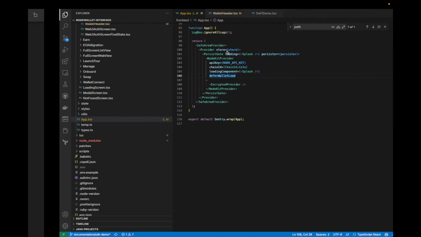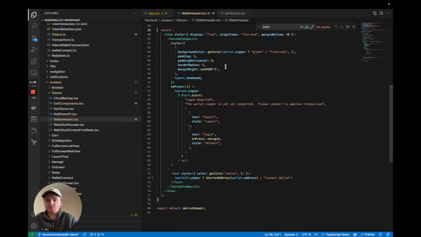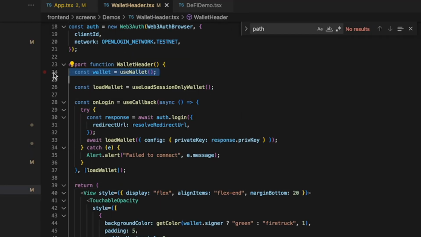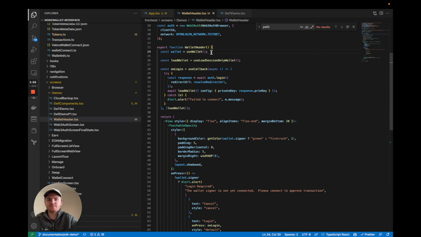So we can quickly go over the code, and we're in the wallet header, and we can see how this is done. I grab the wallet right here on line 24 using the useWallet hook exposed from the React Native SDK. And the wallet contains a field signer, which is going to be the ethers.js signer object. And that signer object is only going to be defined if the wallet has been fully loaded. Otherwise, the wallet will just carry the address of whatever wallet is trying to be persisted from the previous session just for data fetching purposes.